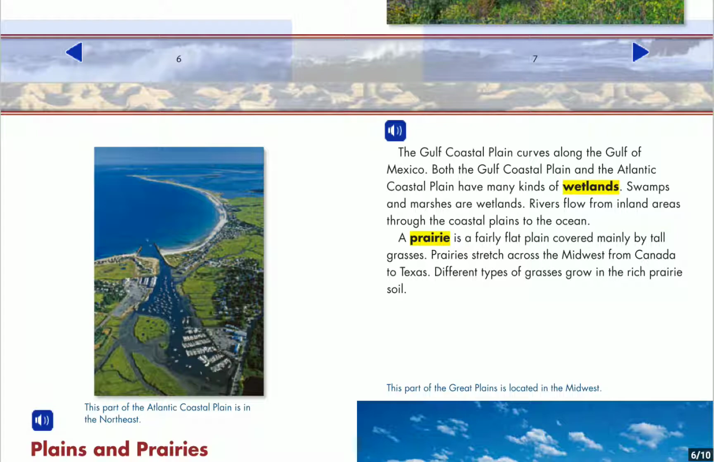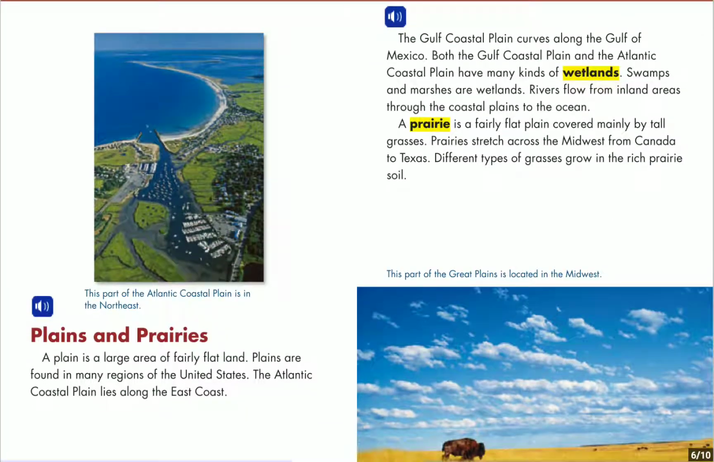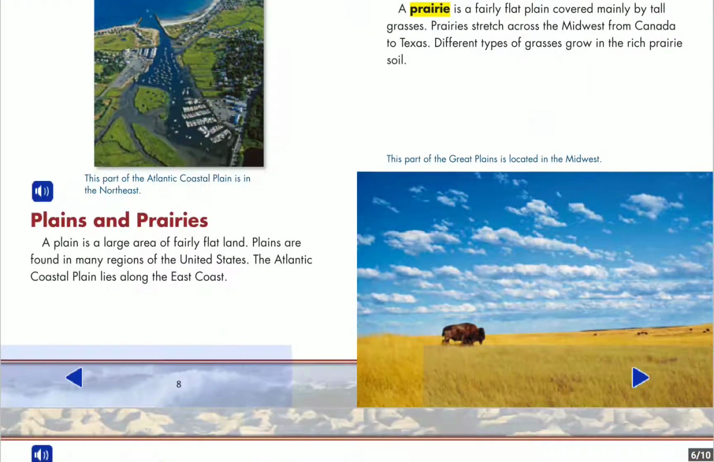A prairie is a fairly flat plain covered mainly by tall grasses. Prairies stretch across the Midwest from Canada to Texas. Different types of grasses grow in the rich prairie soil.